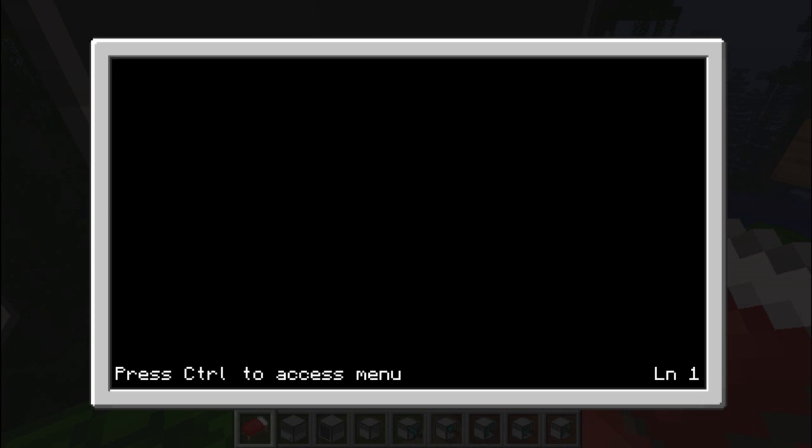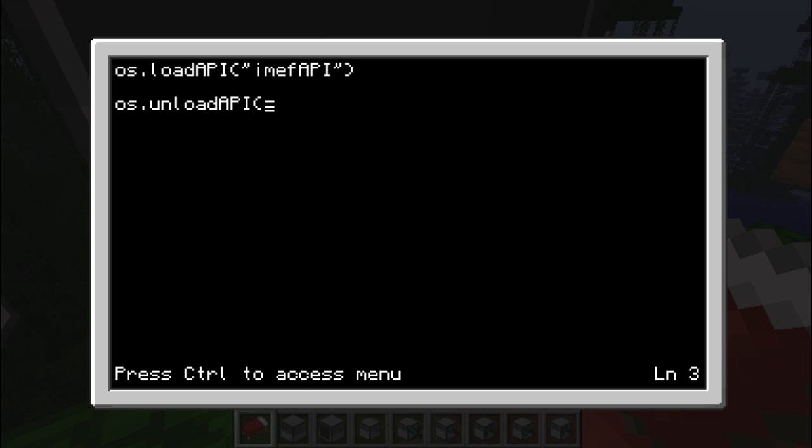Anyway, let's see. So at the beginning you want to call the function os.loadAPI, like that. And in it you put the name of the file, so I think it's Imef API, just like that. And at the end of the program you want to do os.unloadAPI. That will unload the API, because otherwise the API will basically stay in memory, and it's not ideal to do so. So Imef API. Okay.